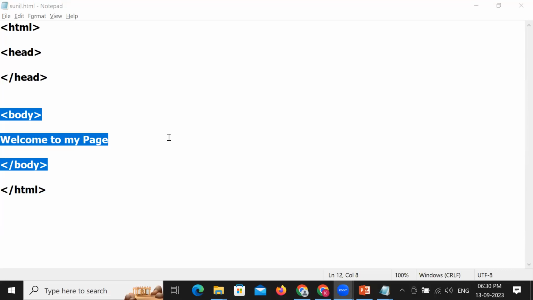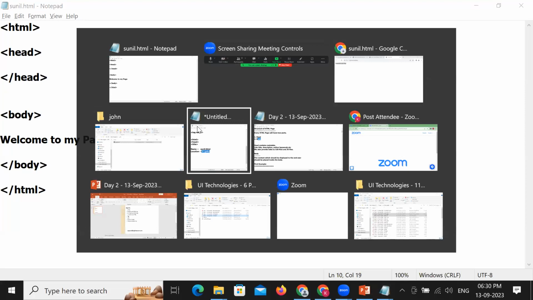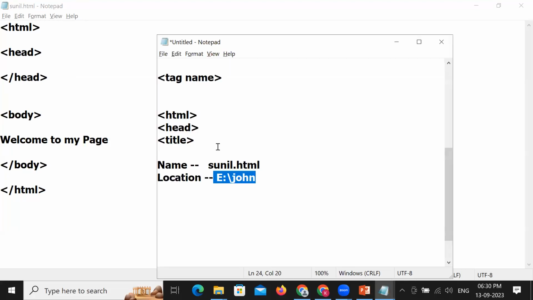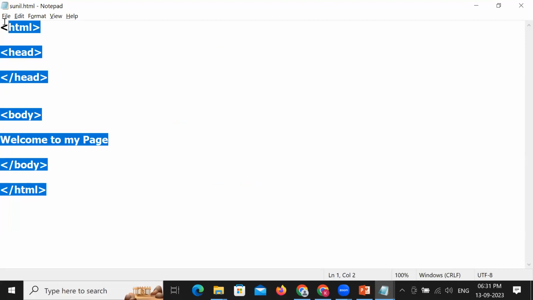Sorry for the interruption. I'm back. So what are the new things we have learned in this first example? The first point is that every HTML page is nothing but a file with extension .html. An HTML file is a collection of HTML tags, and this is how the HTML tags look: less than symbol, greater than symbol, followed by the tag name.